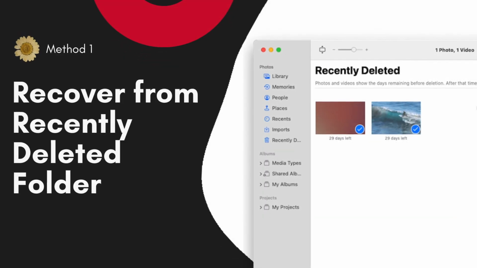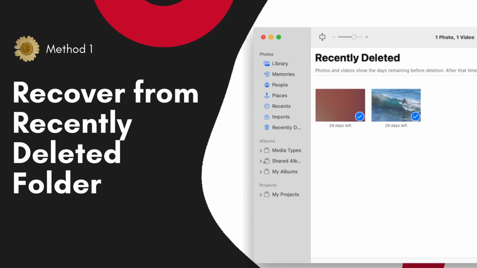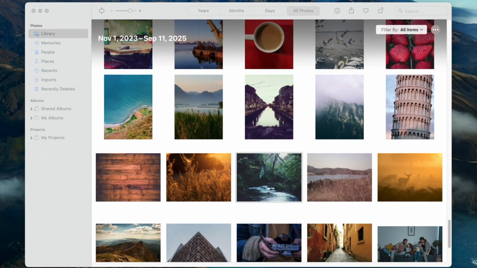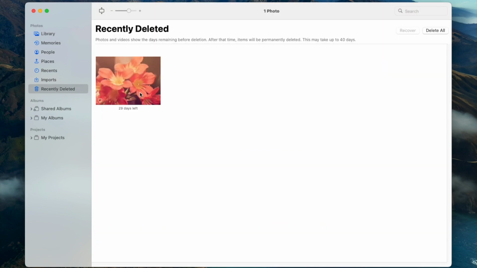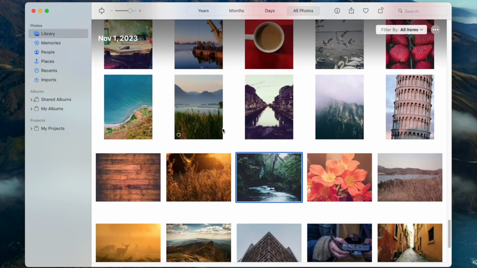The Photos app will keep the trashed photos in the Recently Deleted folder for 30 days. If not exceeding that, you can easily recover within the Photos app. Open Photos app. Go to Recently Deleted. Select the photos you want to recover, and click the Recover button. Now the deleted photos are back in your library in the Photos app.